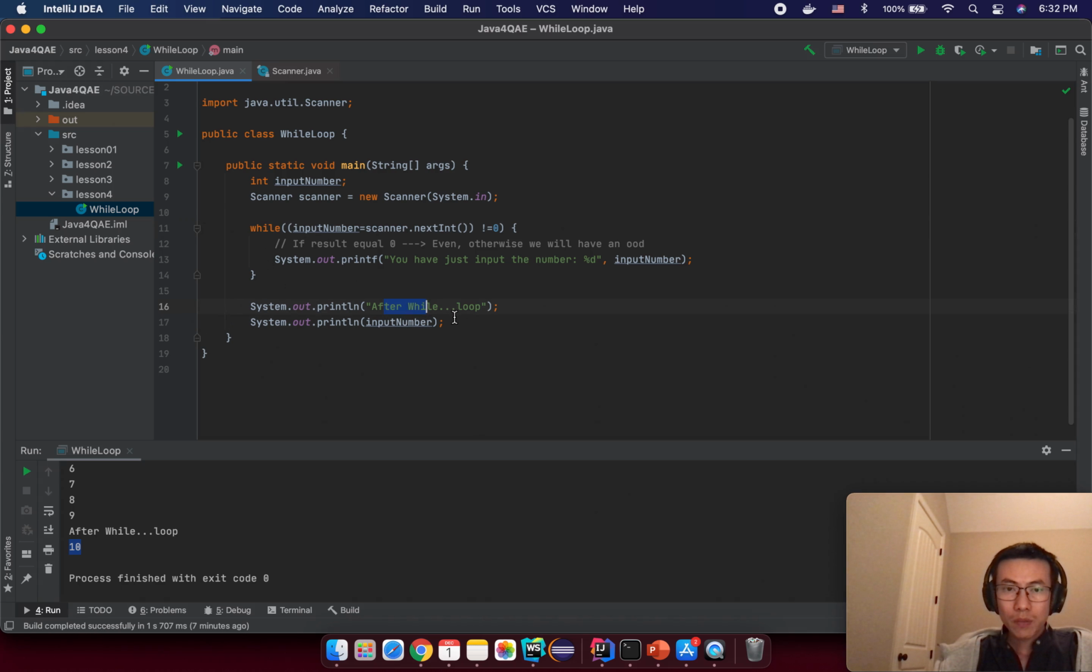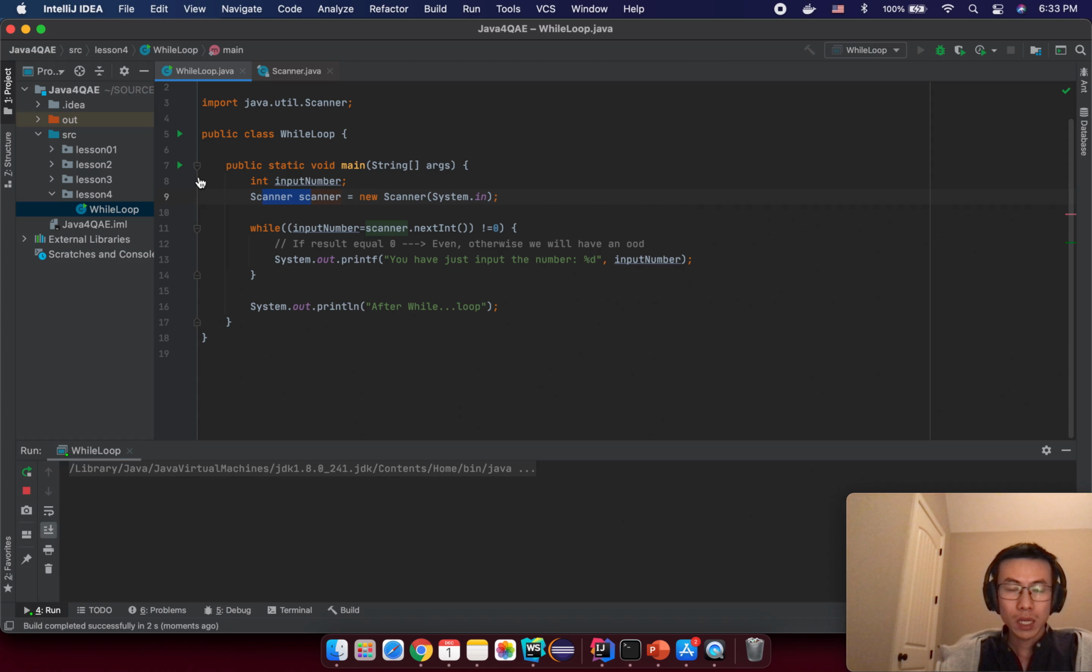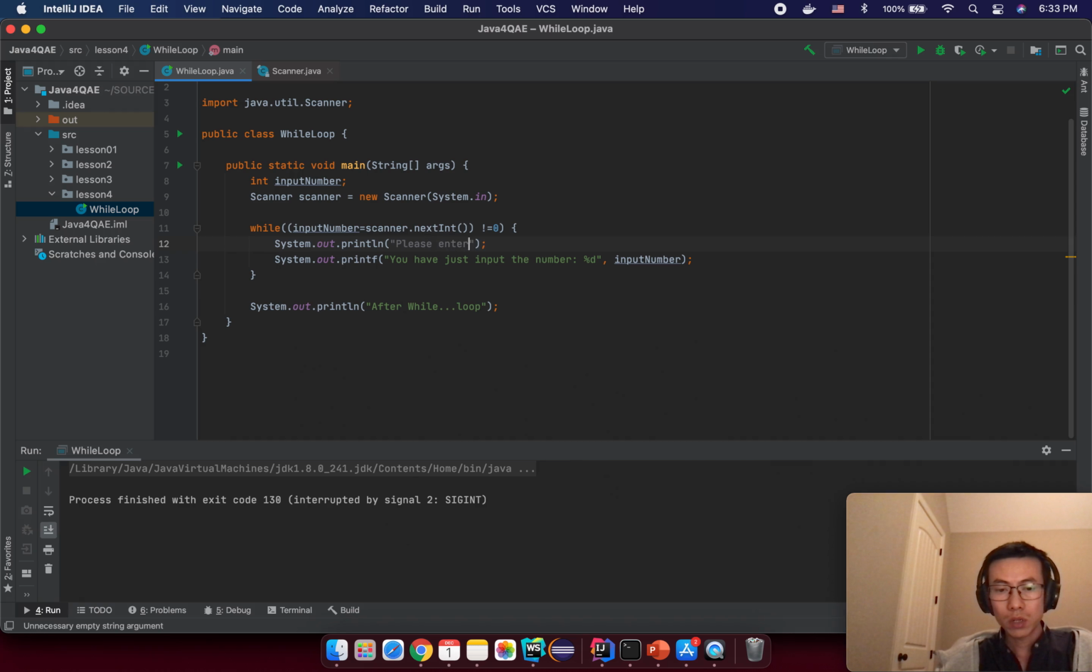So after the while loop here, let me delete this one. Okay, let's run the program and see how it works. Run it. Okay, you see nothing, so let's try to do something. I want to print out a welcome, like please enter a number, and then I will enter a new line. Let's run again.